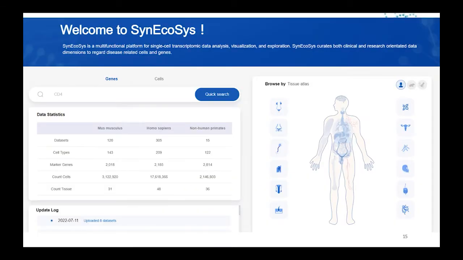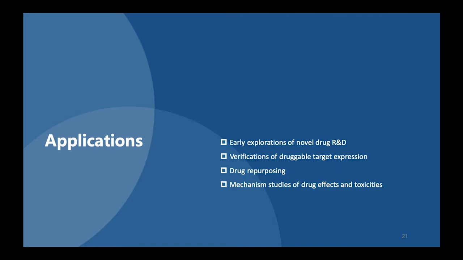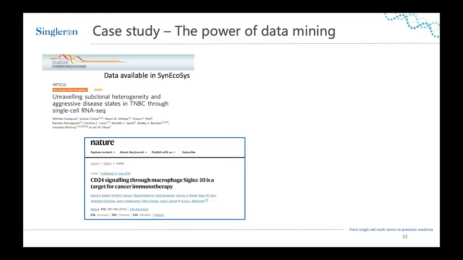So this was a very quick, very summarized description of how you can explore the database, but I think most importantly, it allows you to apply it to scientific questions. SynEcoSys can be used to explore mechanisms of a disease or of a cell interaction, to find potential drug targets, and to verify your predicted drug targets in larger datasets. And today I'm going to show you an example of this. I think this is very focused on the power of data mining.